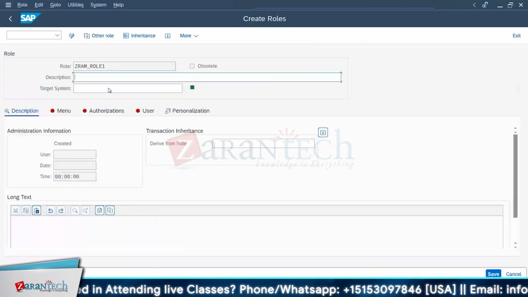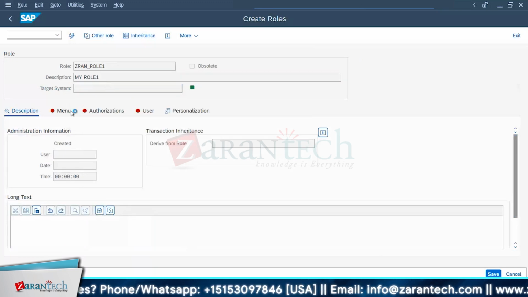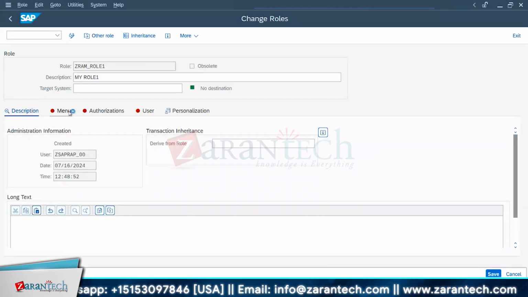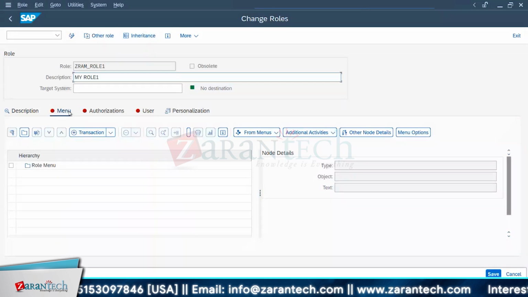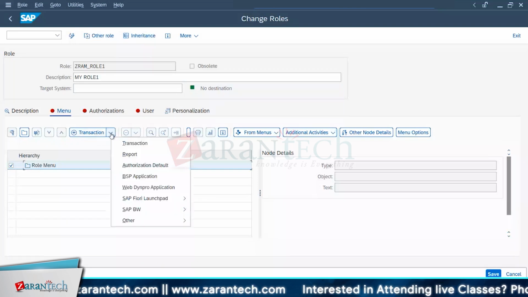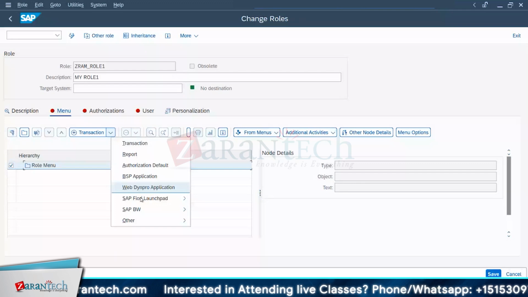In this role, what are all the things you want to put? Click on menu. Whatever catalogs and groups you created, you should make them part of this role. How do we do that? Go to role. Here under transactions, click on this icon. Here there is an option. You can add BSP applications, transaction codes, many things as part of this role. So here, go to Fiori Launchpad, then Launchpad catalog.